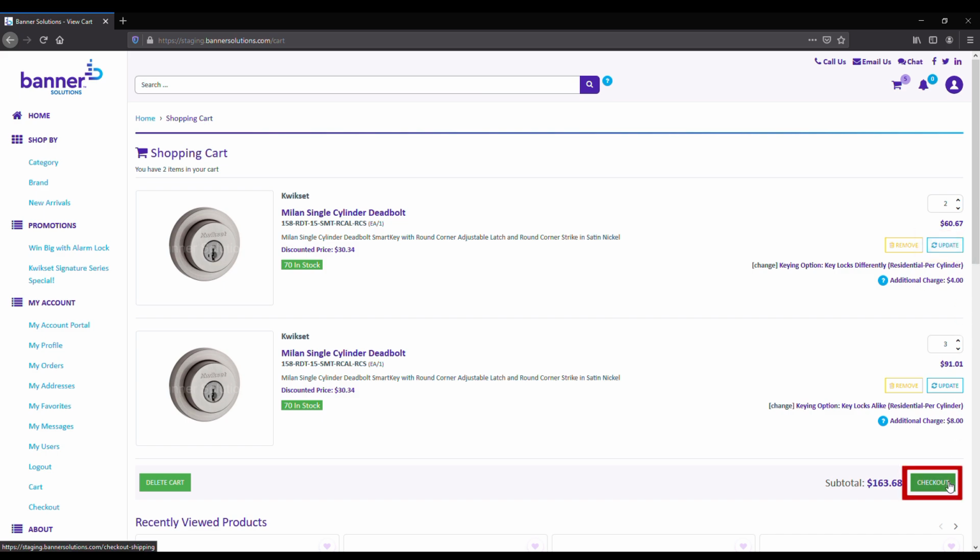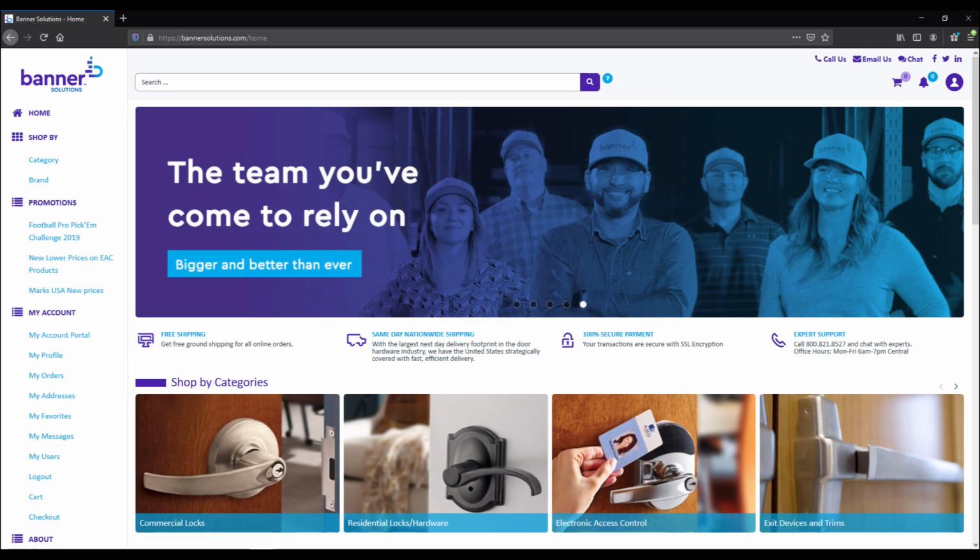For additional keying options, like master keying or construction keying, you can either call us or add a note to your order during checkout, and a customer service representative will reach out to make sure you get what you need.